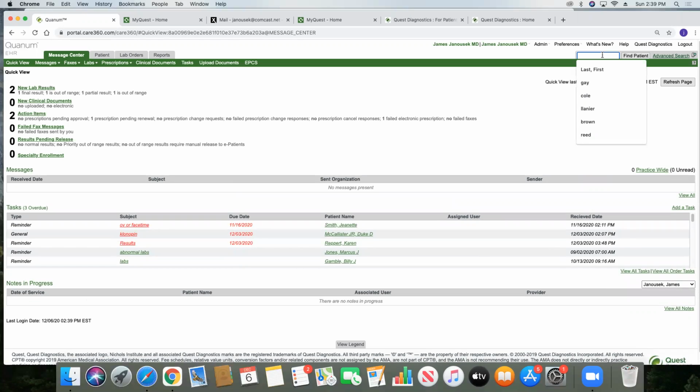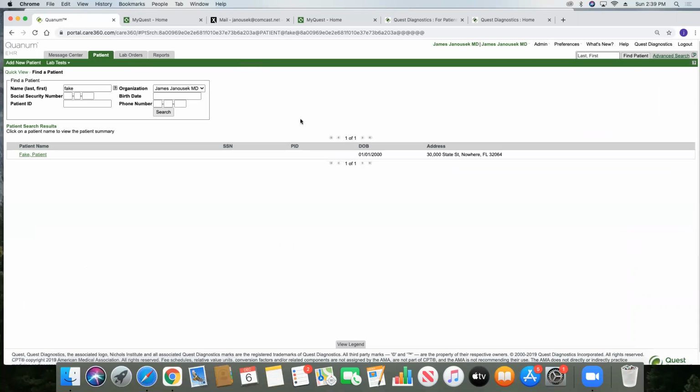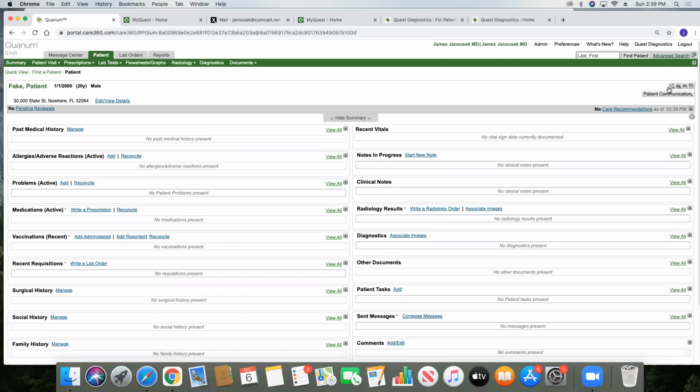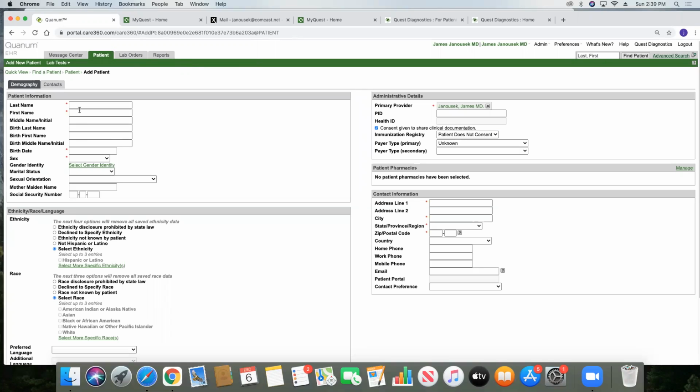Say there's a person named fake patient. All right, there we go. And we put his demographic information in, and when he's the first patient, you can put the name and the sex and everything and their address, and if they consent to have their information transferred to other doctors.